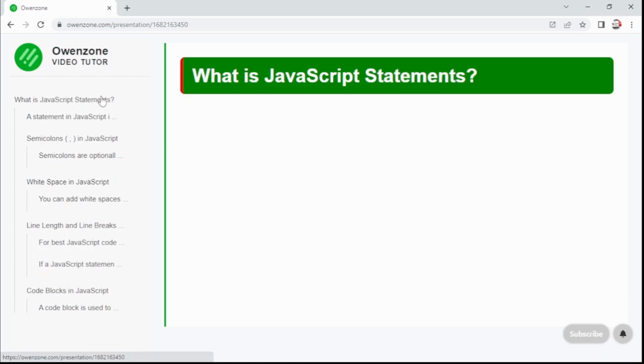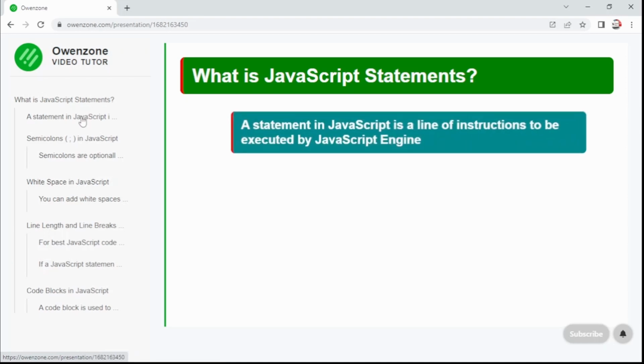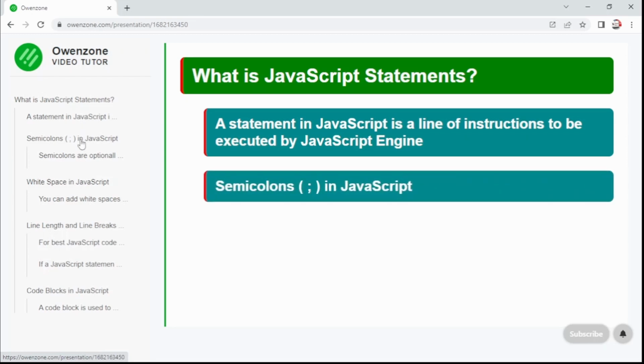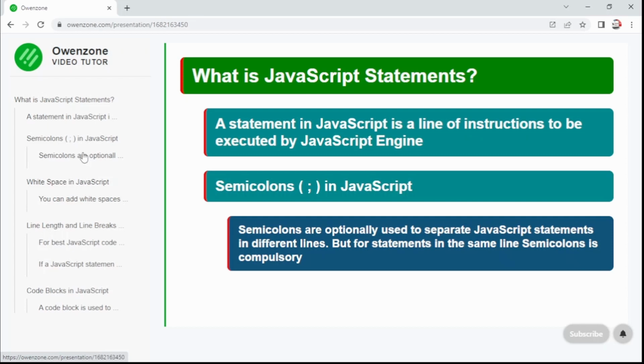What is JavaScript statements? A statement in JavaScript is a line of instructions to be executed by JavaScript engine. Semicolons in JavaScript. Semicolons are optionally used to separate JavaScript statements in different lines, but for statements in the same line, semicolons is compulsory.